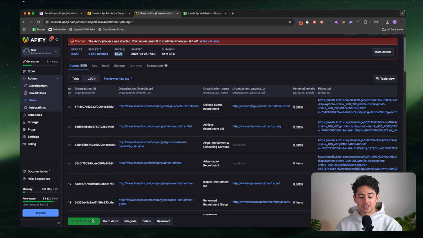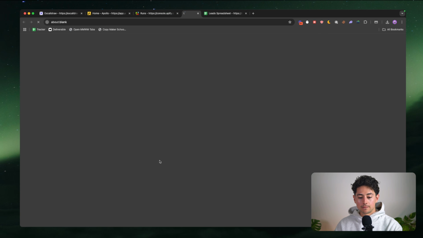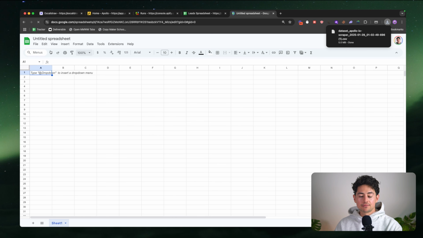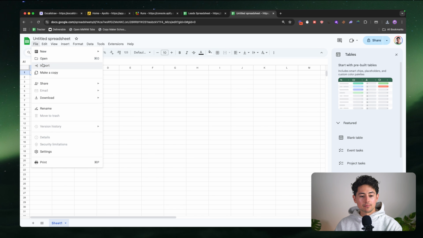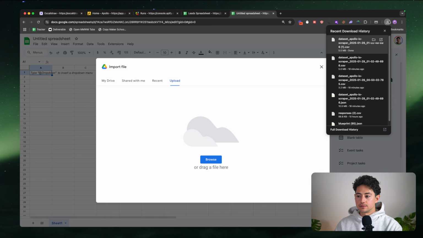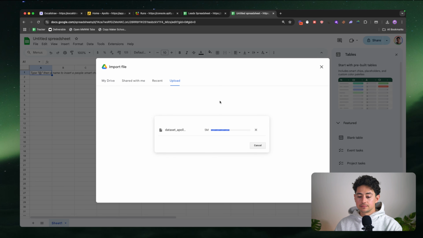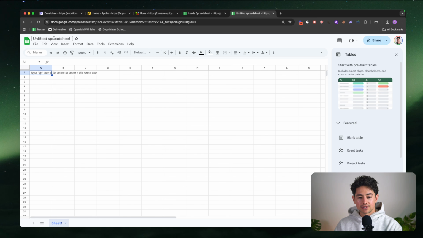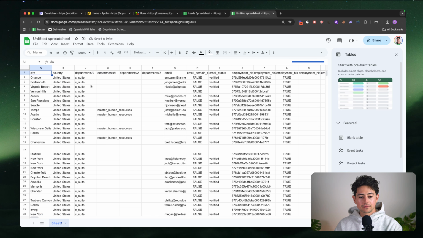All you need to do here is click Export 2,300 results. Export as a CSV. I'm going to create a new Google Sheet. Then I'm going to go to Import, upload, drag this in. This will now go through my list of 2,300 leads, and then I'm going to import. You don't need to do append. If I don't do this, it creates a new sheet every time, which I don't like because then I have an extra sheet titled Untitled Spreadsheet. Awesome. So now we have all of the data that we need.